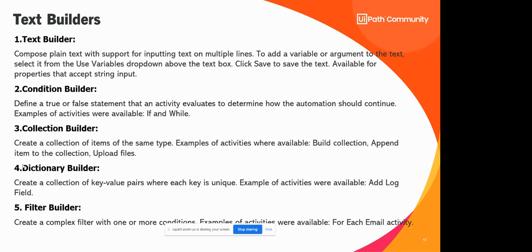So far I noticed that there are 5 different builders: text builder, condition builder, collection builder, dictionary builder, and finally filter builder. These will be used for different purposes. The names themselves are so descriptive. When we are working around text, we can make use of the text builder. If it is a condition builder, let's say you are working on some statements like if, for, while, whatever, that time this will be appearing.